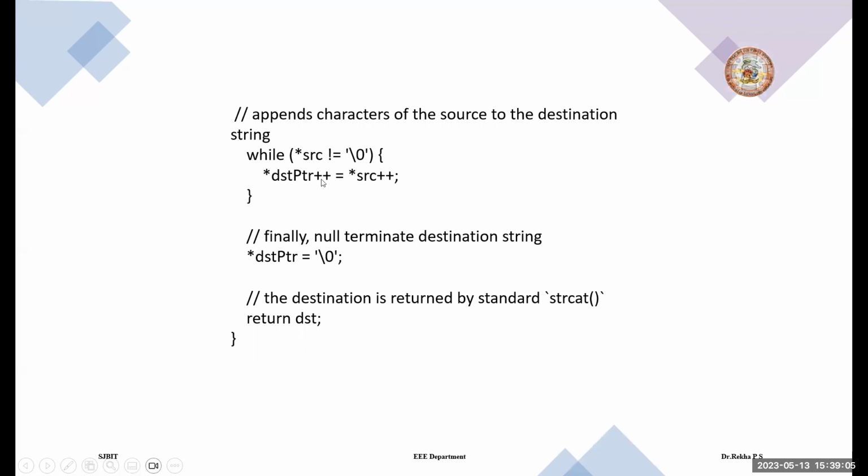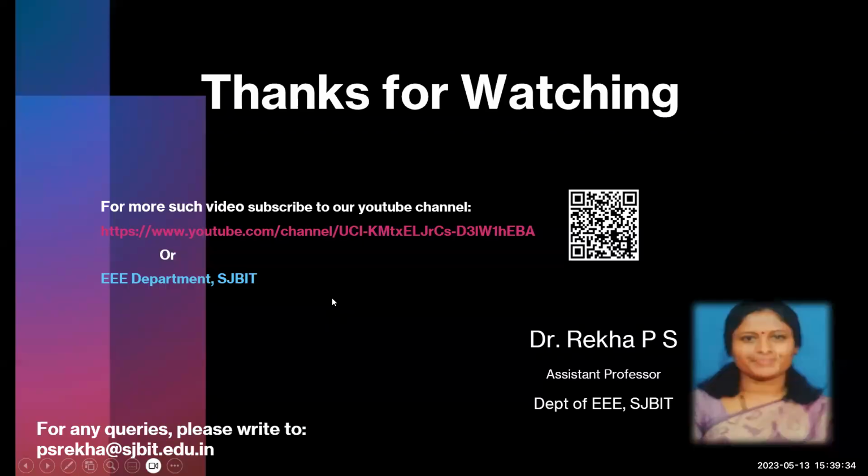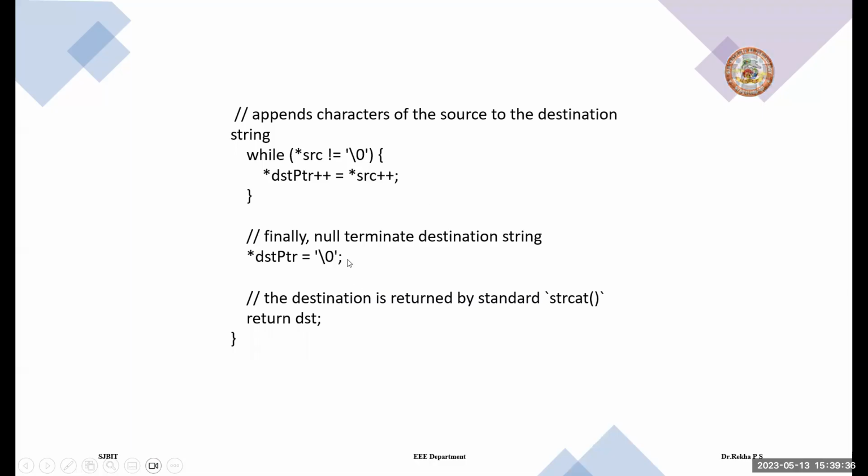Once the condition becomes false, it will execute the next statement, that is, it will terminate the destination string. At the end, you add \0. The destination is returned. We are returning the value DST, because DST contains the concatenated string. So this completes the concatenation of two strings.